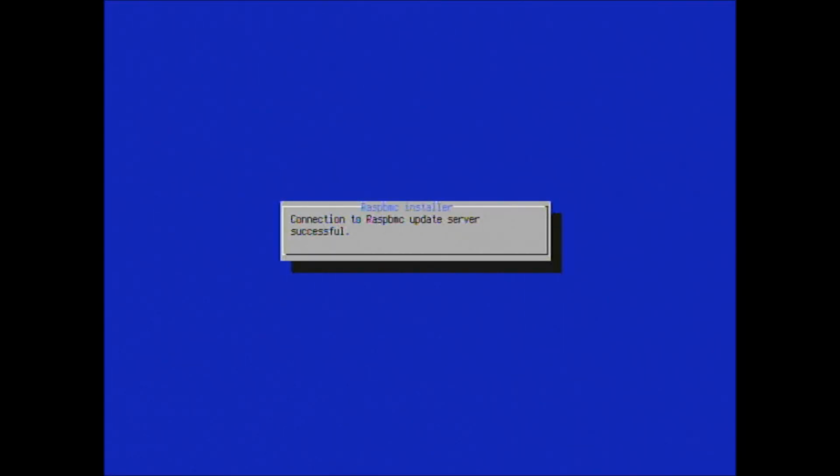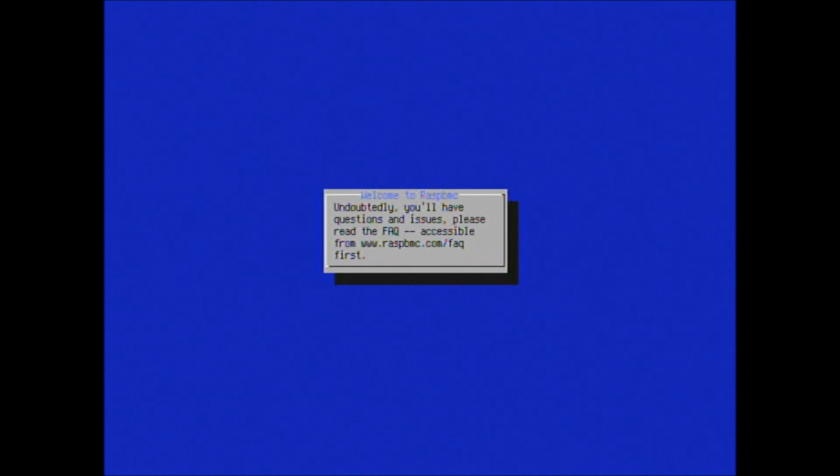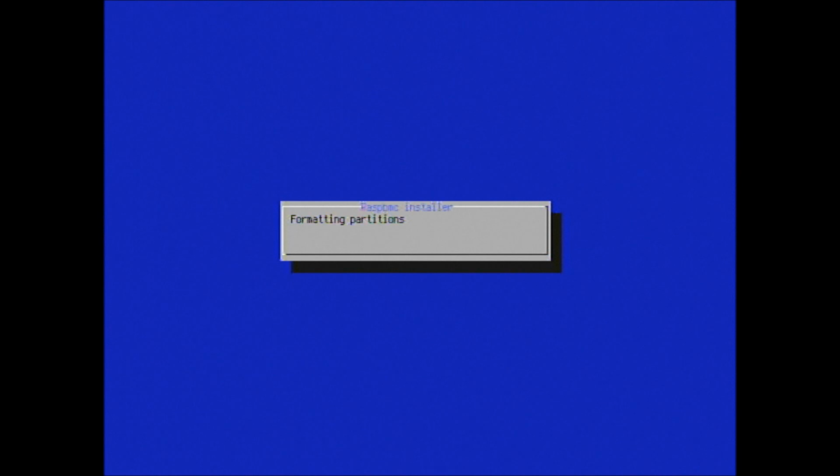And here we go. Connection to Raspbmc update server successful. So that's good. So comes all the creation stuff. And so what it will do is it will now begin installing. So we will now wait for it. So you're basically going to have this screen for a while.